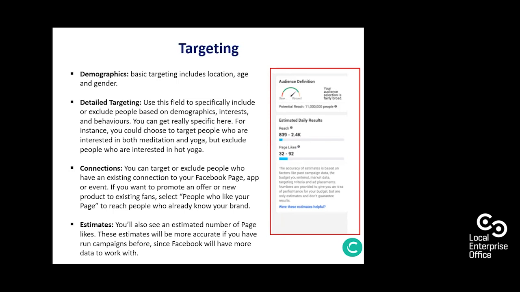Estimates. What you will see here is that once you create an ad, Facebook will start to estimate for you what it feels the ad will do. These estimates will be more accurate if you've run campaigns before, since Facebook will have more data to work with. Depending on the performance of your previous campaigns, it gives you an audience definition. When you create ads, if the little counter goes into red, the audience size isn't big enough, so you want it to be within the green. If you get too detailed at a local level, oftentimes it goes into the red, so there's a bit of a balancing act.